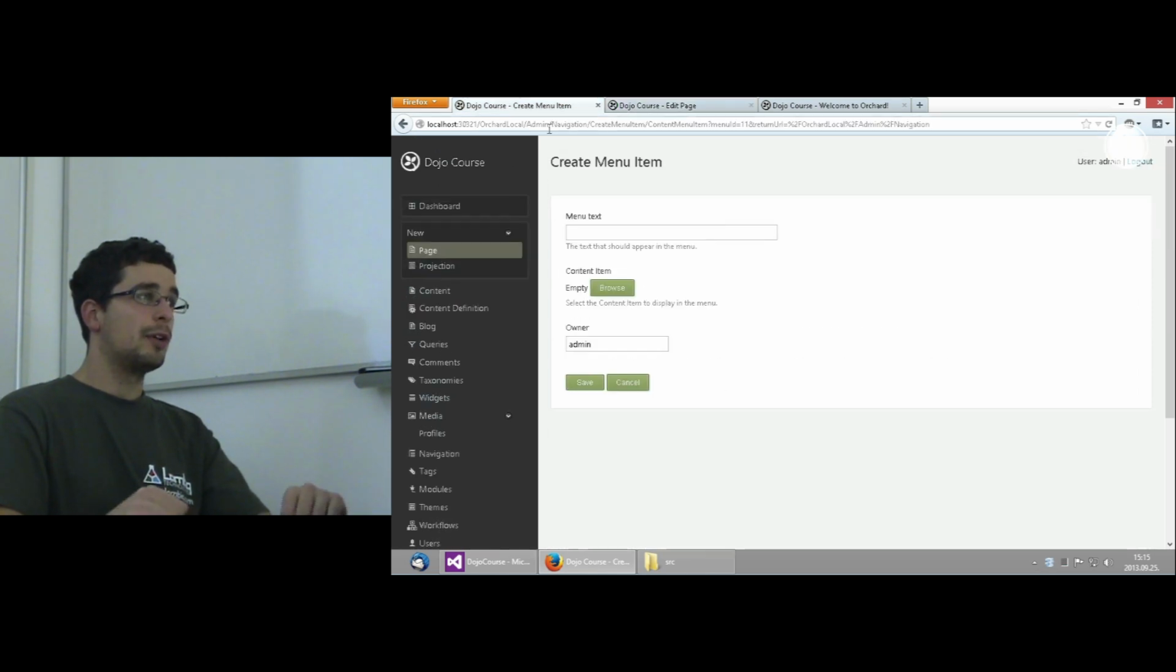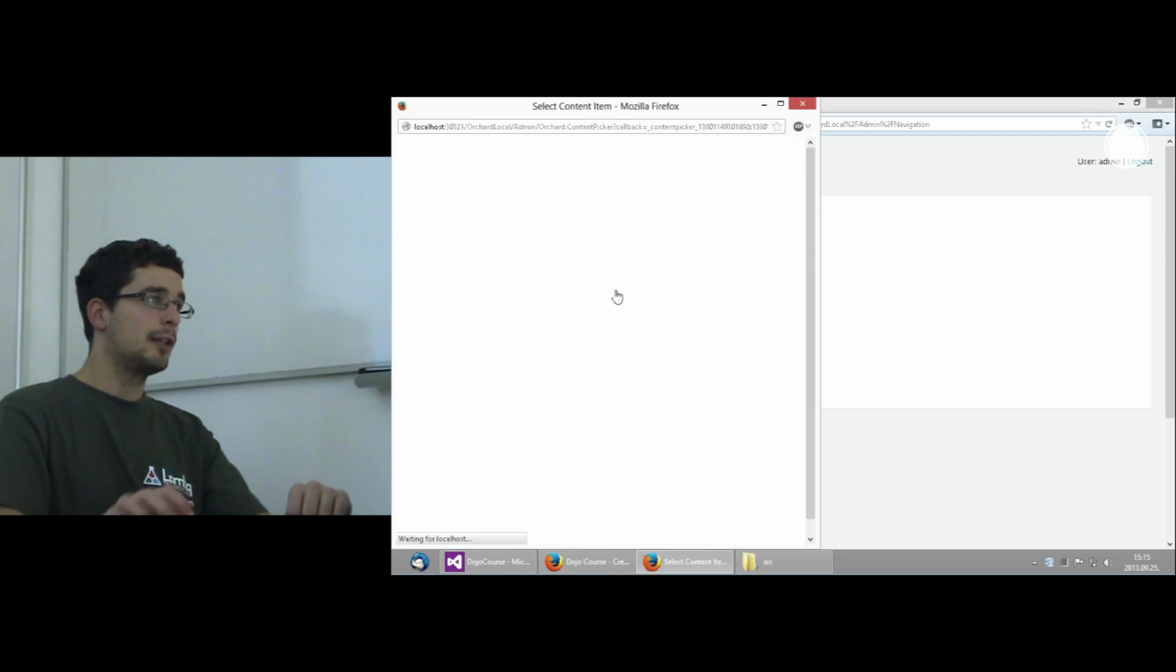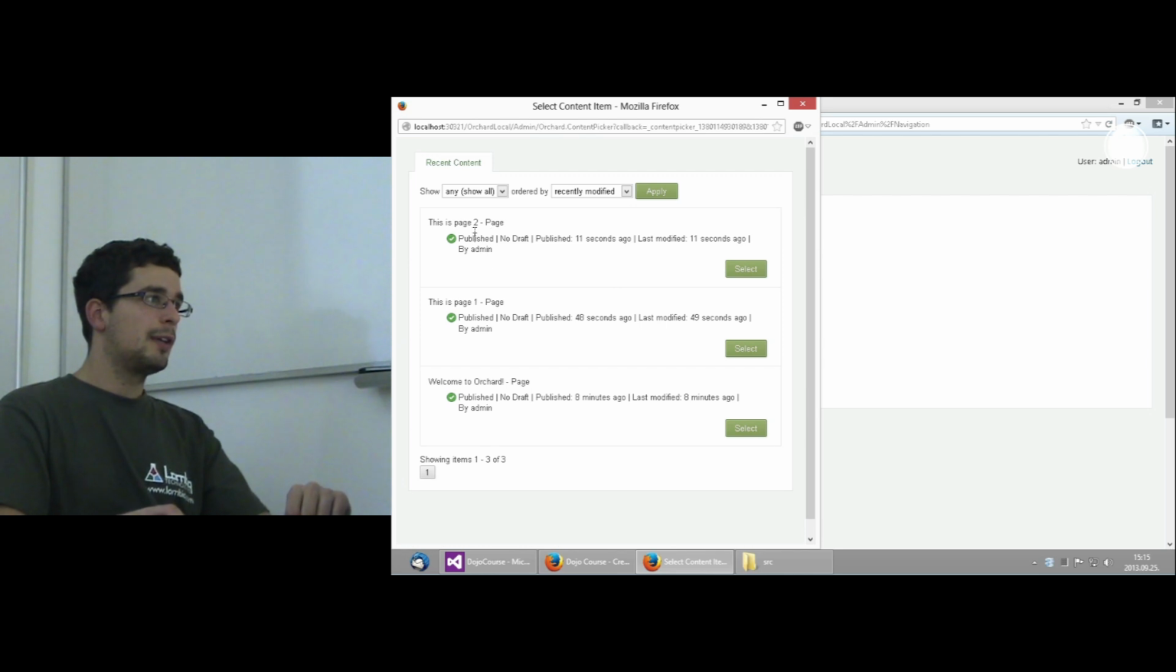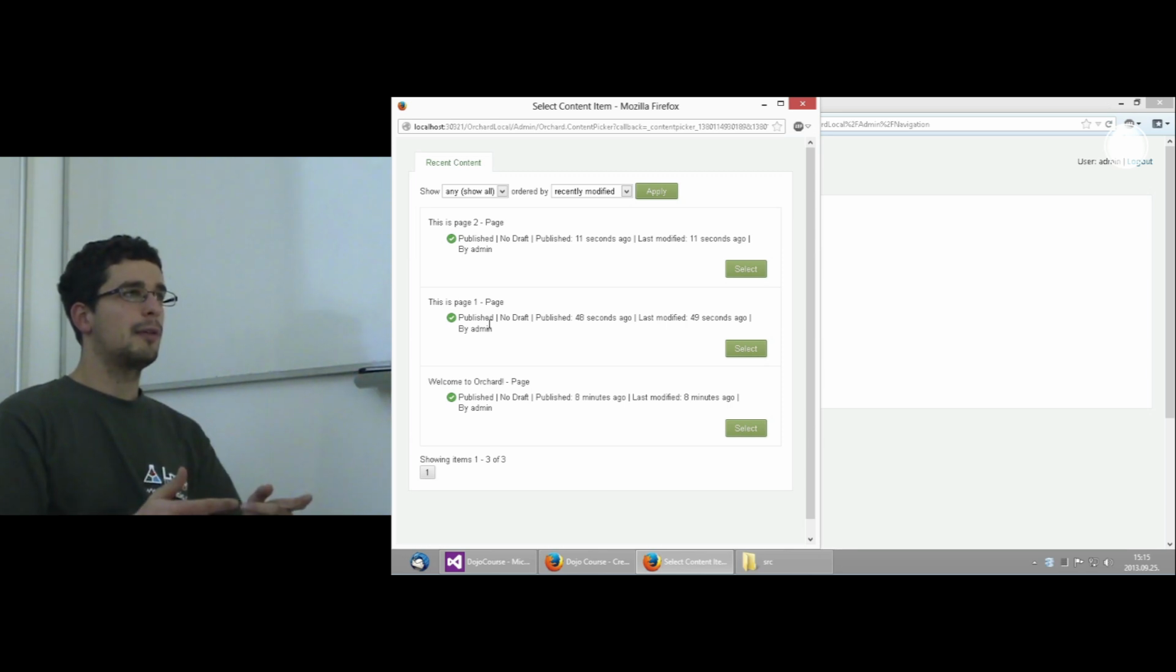So let's not do anything fancy, just publish now. Okay, we can go back to the menu item. We can also close this tab, and now let's browse again. You can see our 2 pages here. So this content item picker, this is the name of this window we see here. This content item picker is something generic.